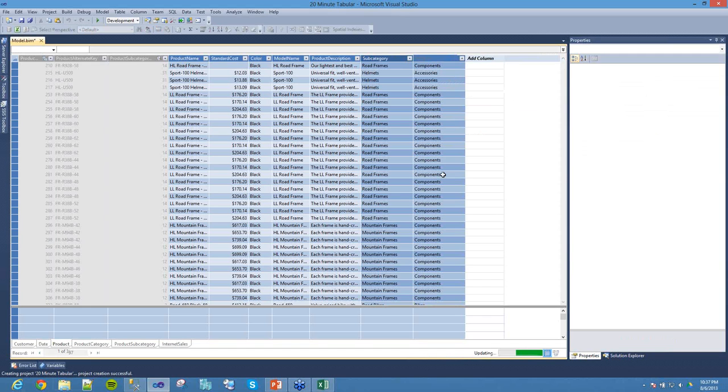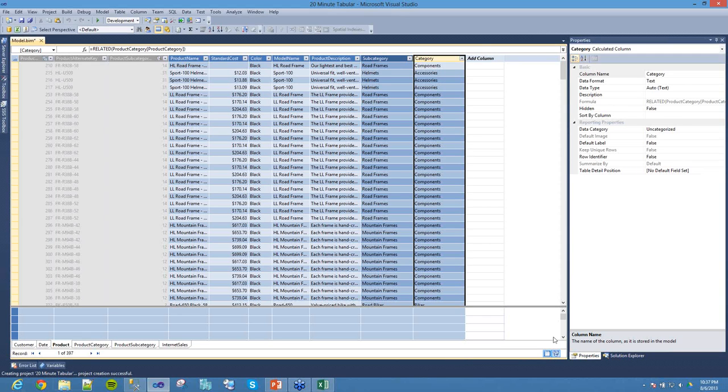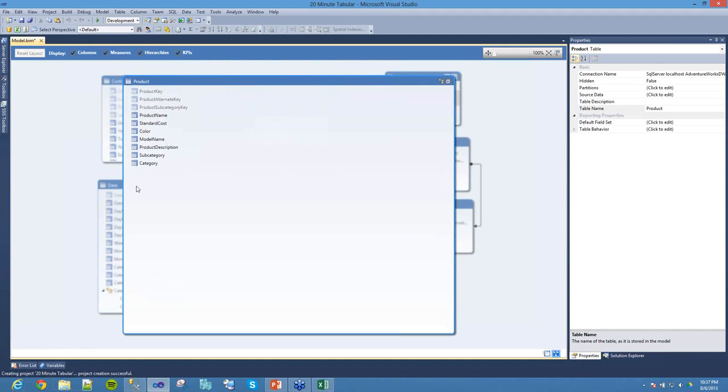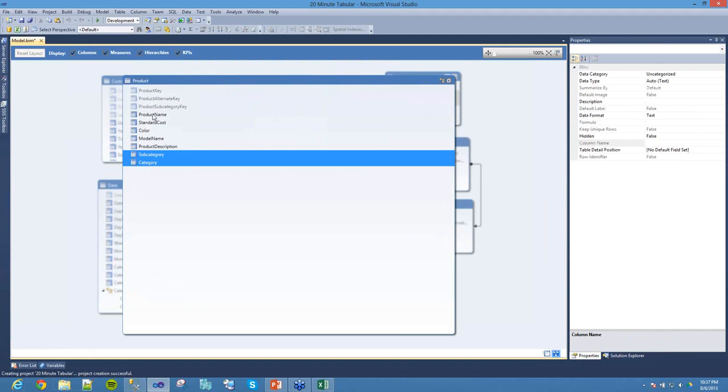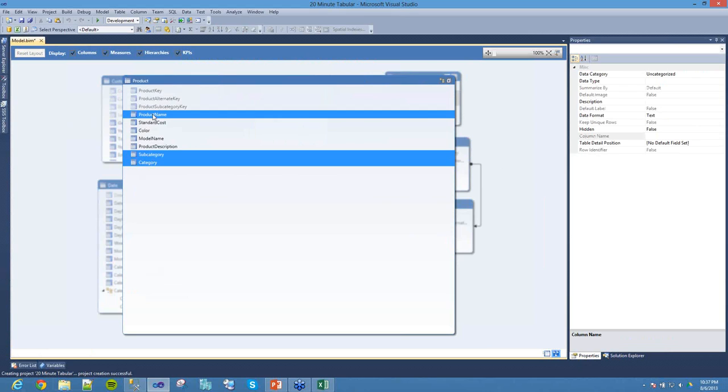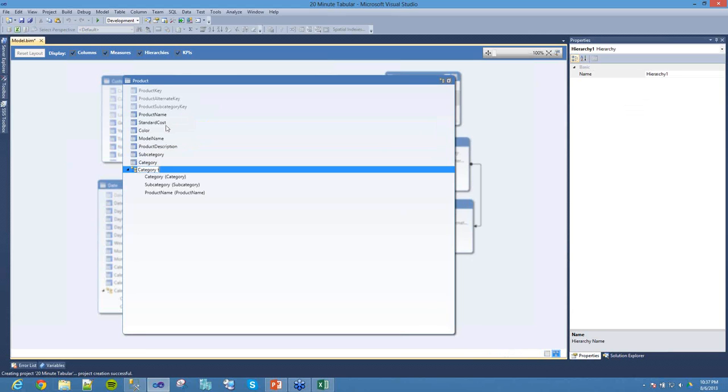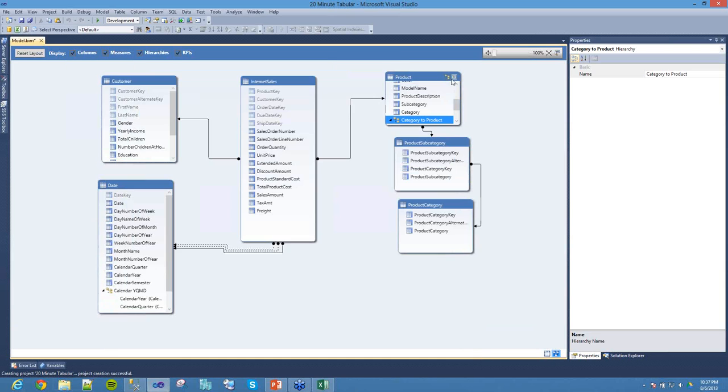Subcategory and category. Okay. So now that these columns are in this one table, I have category, subcategory, product name, I can select all of them and actually create my hierarchy. And notice this time I got everything in the right order. That's nice. Sometimes it doesn't get things in the right order. I don't know if you saw this in the date hierarchy, but the year was below the quarter and I had to drag it back up there. I'm not sure why that does that.